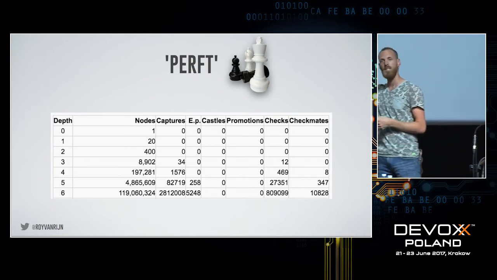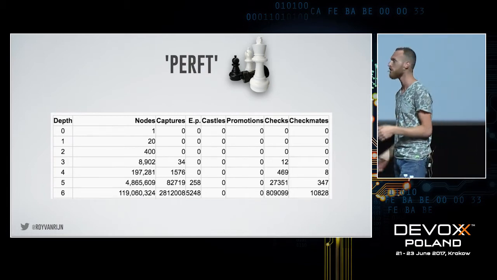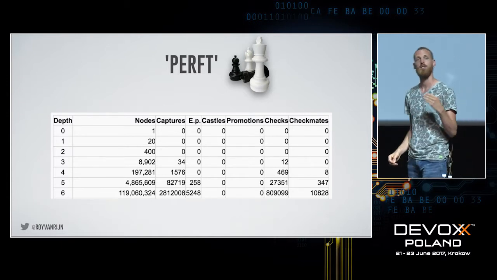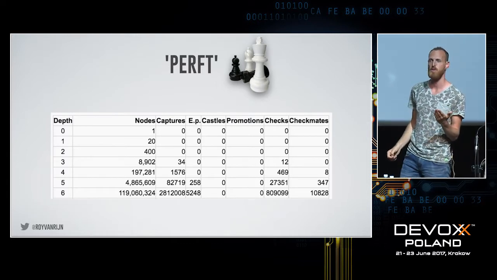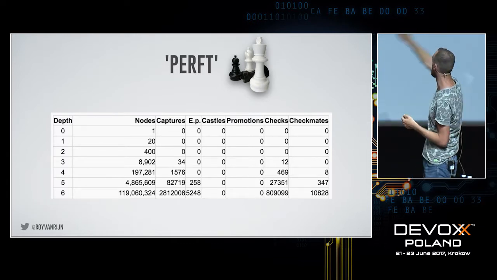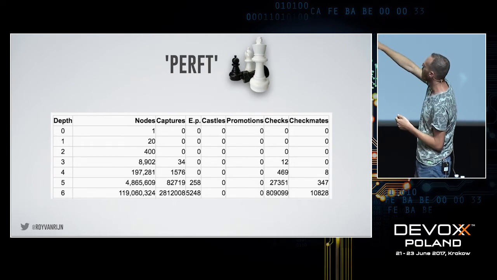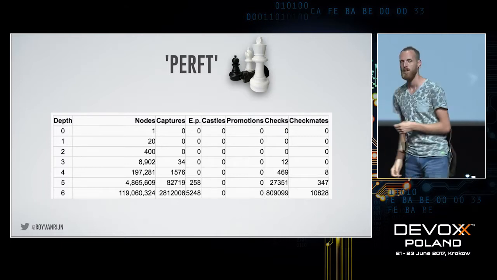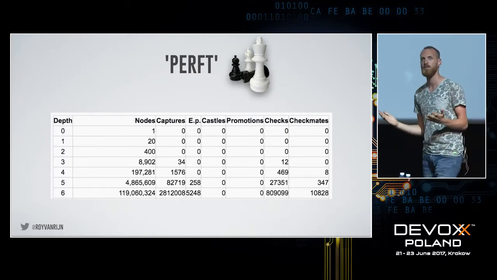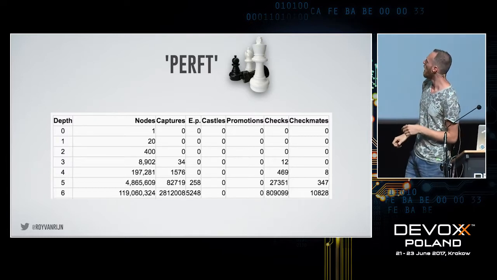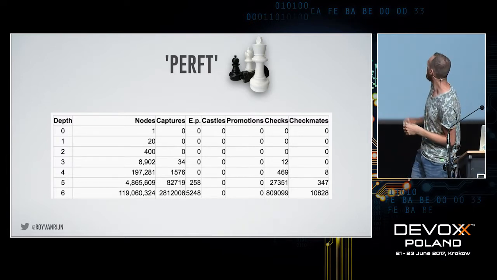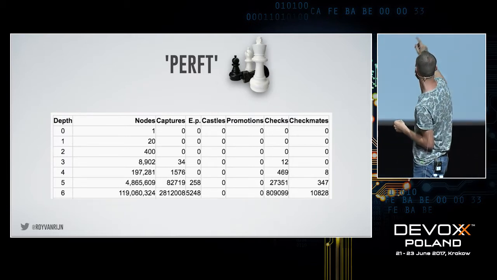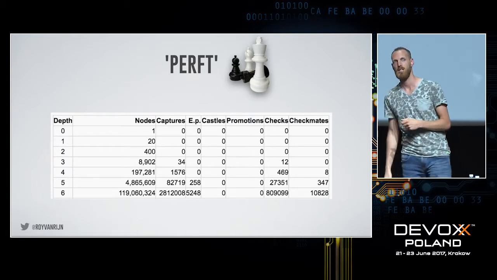From that, we can do 20 different moves. So white starts, you can do 20 different moves. At depth two, there are 400 moves, because black can also do 20 starting moves. At that point, there's still no capture, no en passant, no castling, no promotions, no checks, and no checkmates. But after three moves, there are almost 9,000 different positions on the board, but 34 of them are captures, and you can even do 12 checks. And after four moves, there are also 8 possible checkmates in chess.